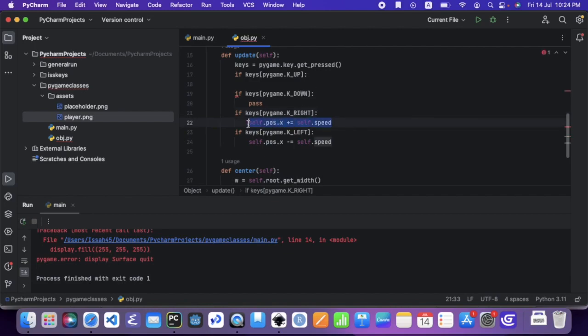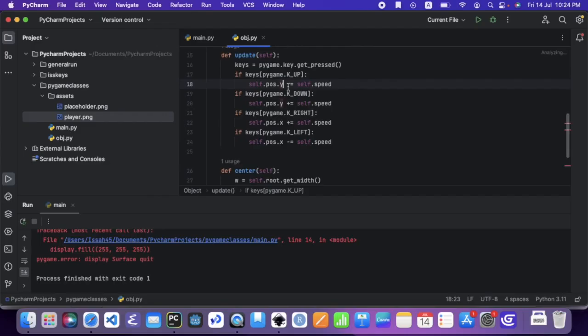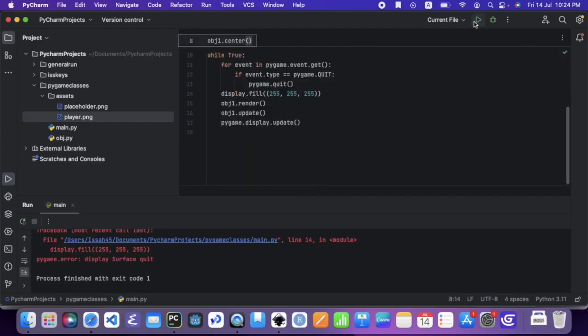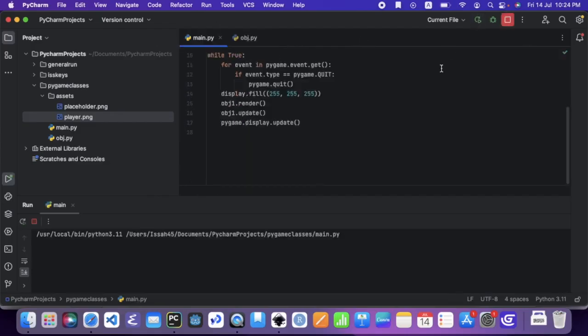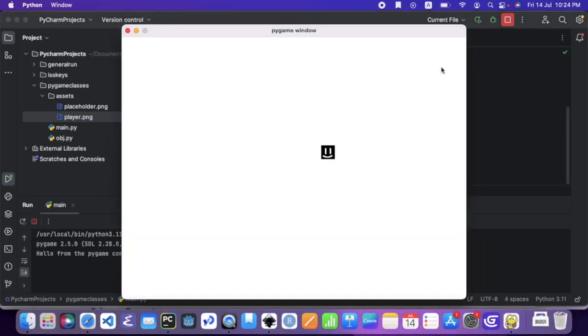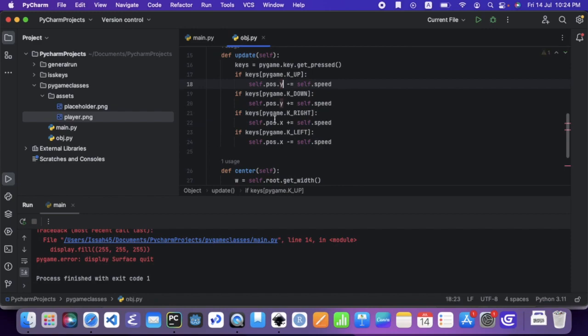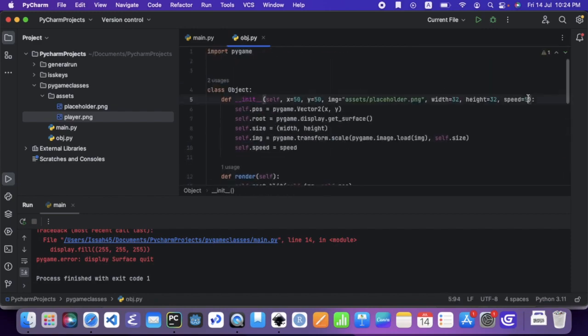So when K_UP is pressed, self.pos.y minus equals self.speed. And here self.pos.y plus equals self.speed. So let's see: up, down, right, left. Right, so now we have this black square that can move. It's a little too fast. Let me just reduce the speed.